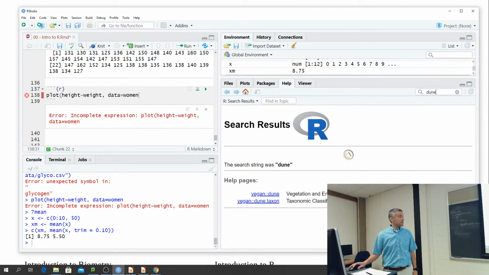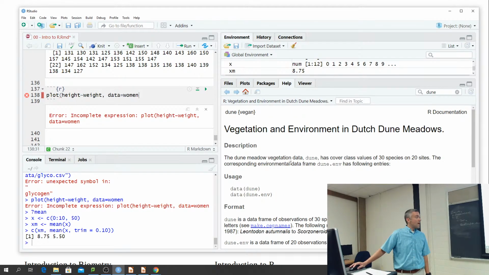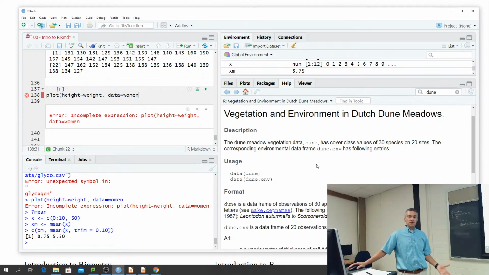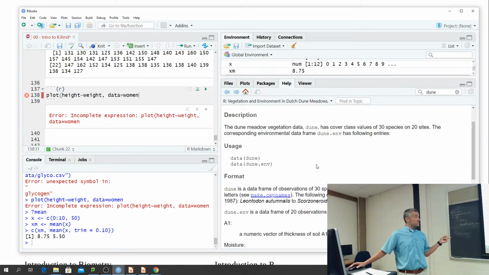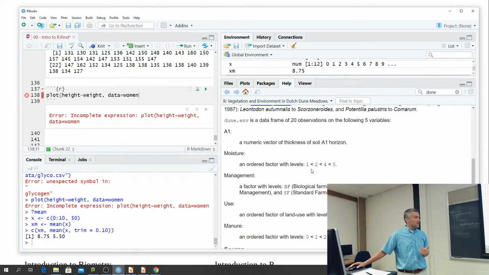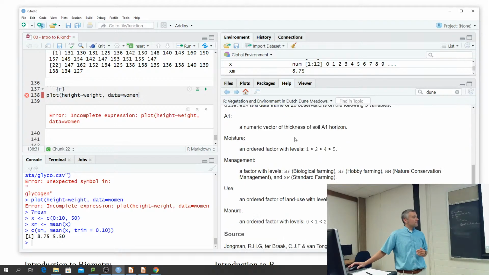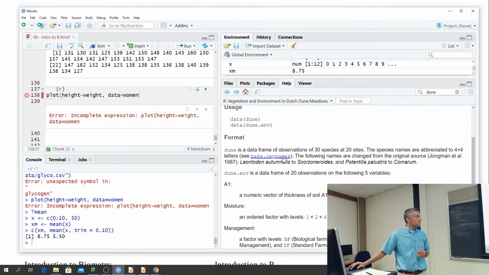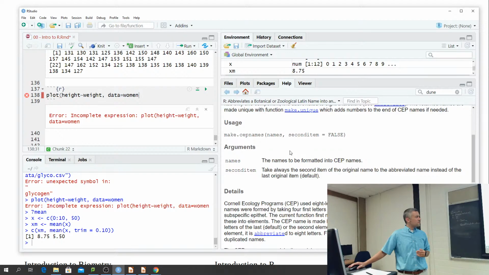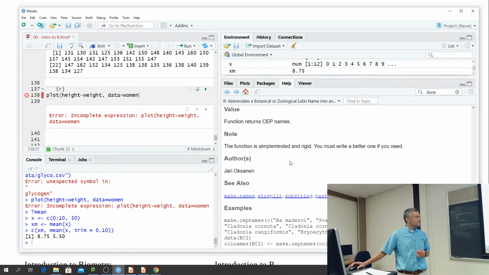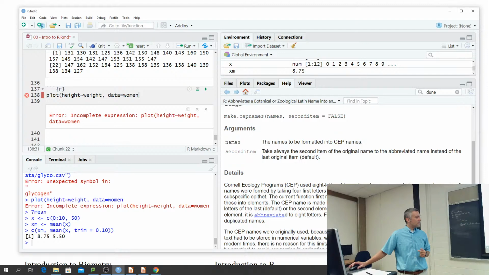So all you have to do then is click on vegan Dune, and this tells you exactly what the data set is. So mean was a function, showed you how to use it. Dune was a data frame, and remember all of those variable names? Yep, they're abbreviated to 4 plus 4 letters, and there are then ways to see it. This help file used to list all of them. So if I go to that make set, I think it gives an example of how to do it.